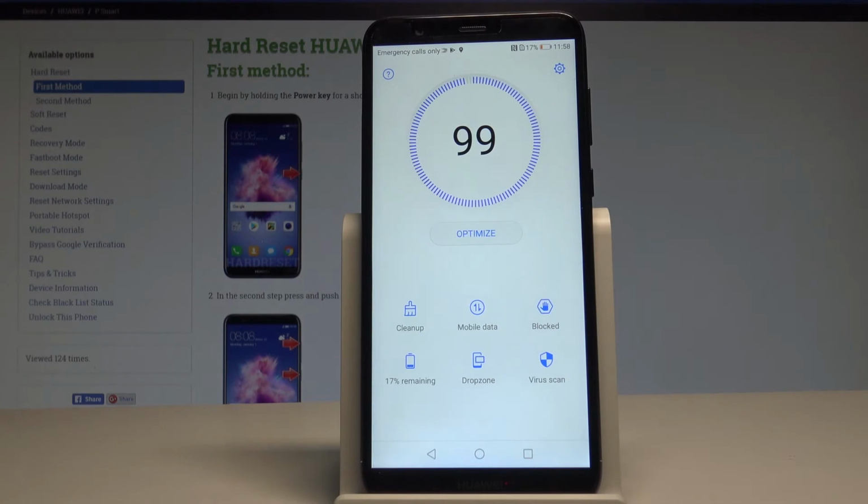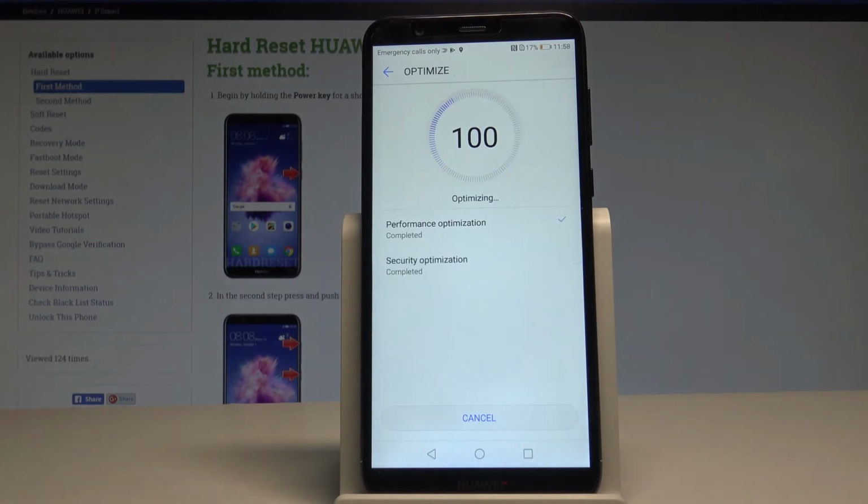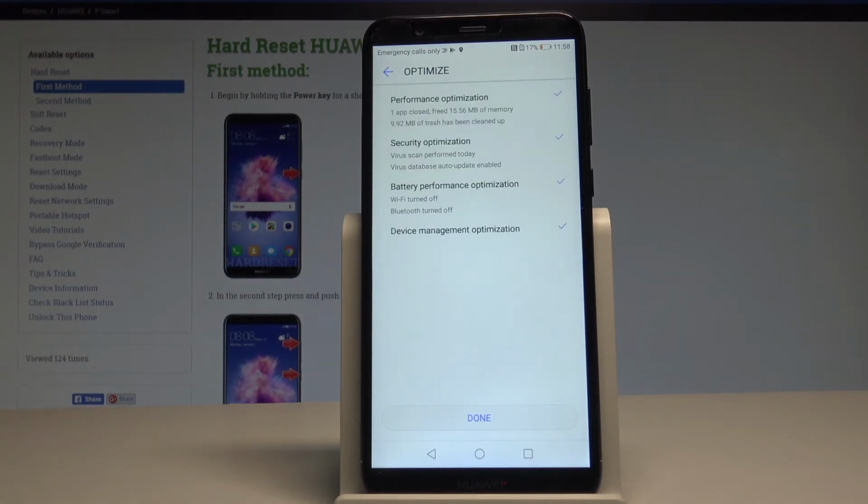And this is the home screen of the phone manager. Here you can optimize your device by choosing that button. Let's tap it. The device is making your device perform in a better way. Here we've got the information, for example, about the battery performance optimization and security optimization and other stuff.